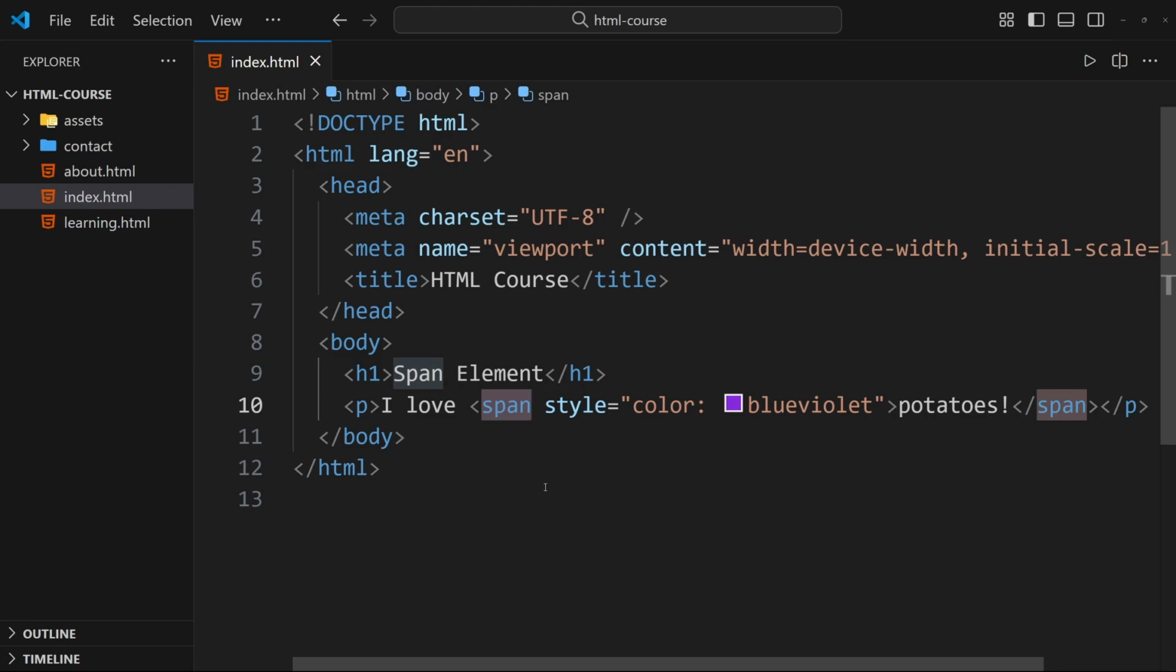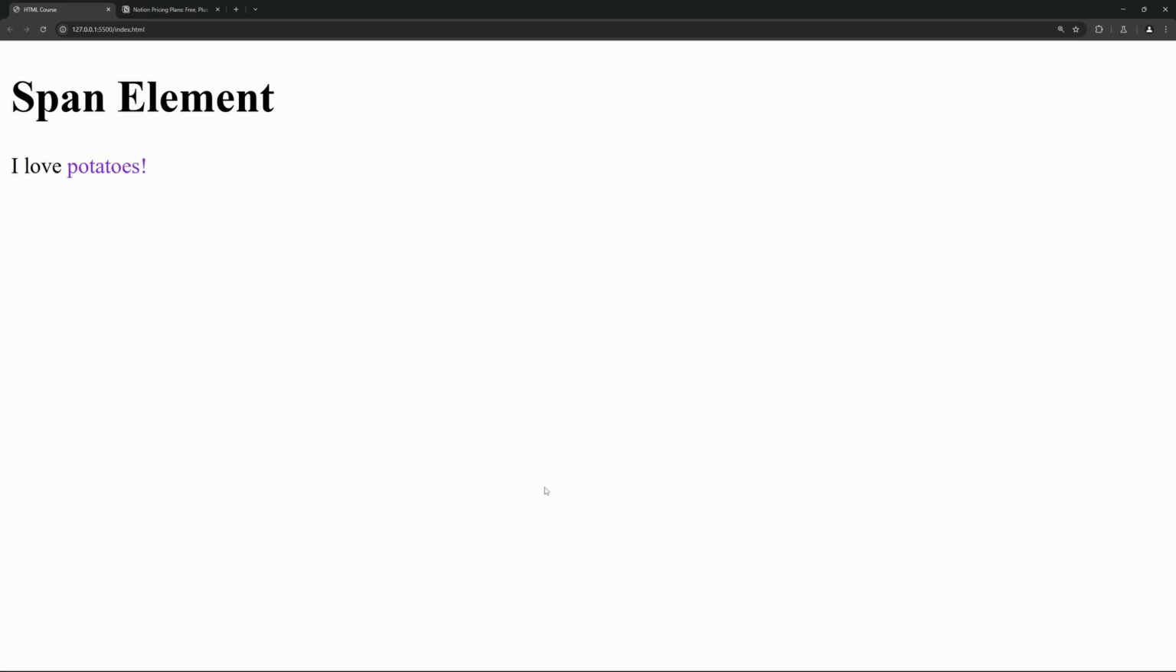And many times we use the div element to contain information and then to style that. So basically we use the div element as a container for other elements. So what do I mean by that? Let's go to the browser and have a look.